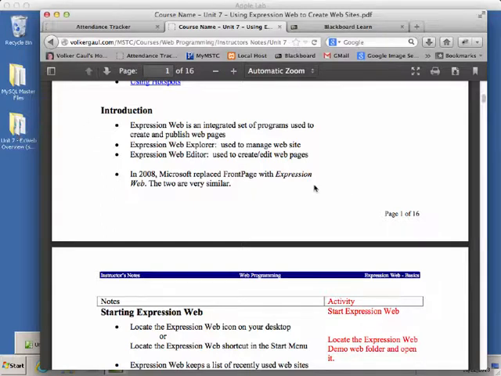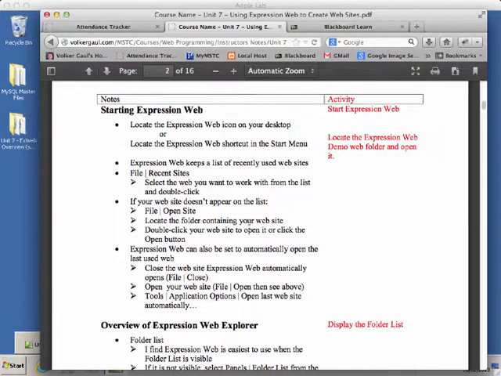Expression Web many years ago replaced something called Front Page. Front Page created horrible HTML. It was almost indecipherable. The web pages came up fine, but the HTML that was created behind it was very difficult to maintain without using Front Page. Expression Web, on the other hand, creates relatively clean HTML that is easy for someone to edit even in HTML mode.